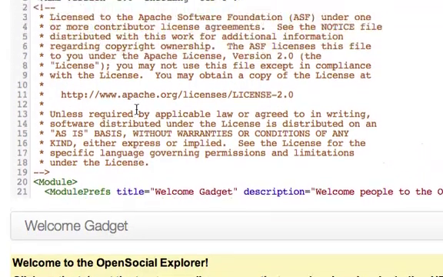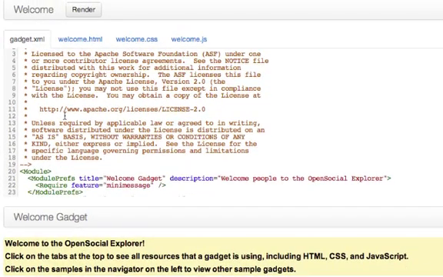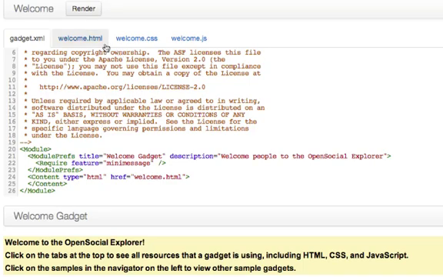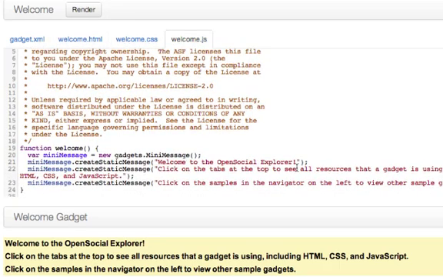In this case, the welcome example has a few different files associated with it. We can see the gadget XML here in our editor. There's also an HTML file, a CSS file, and a JavaScript file associated with the sample. And right below the editor, because I switched the position of the rendering portion of the screen, the gadget is actually rendered down here. So the idea is that I can edit this code and see how the changes affect the gadget. So I can say, welcome to the OpenSocial Explorer. This app rocks. And click render up here, and we can see the gadget re-renders.